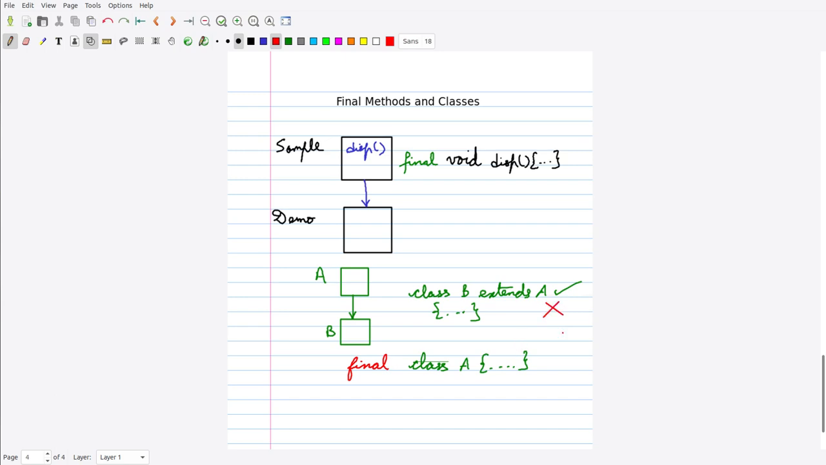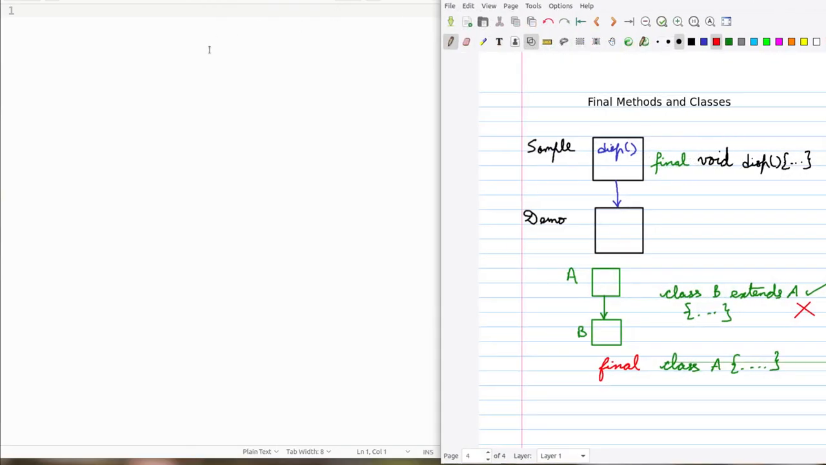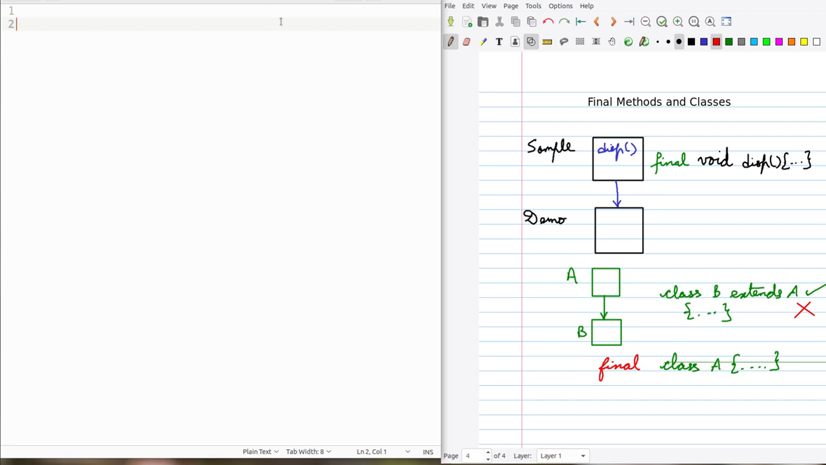This won't be permitted. So bottom line, if you try to explain this in one or two sentences, it may go like this. If you do not want a particular function to get overridden in the child class, then you declare that function as a final function. Similarly, if you do not want a class to act as a parent class, then declare that class as a final class. So let's try to implement both of the cases. First, we are having class sample as a parent class with a final method disp and demo as a child class. Let's start with that.